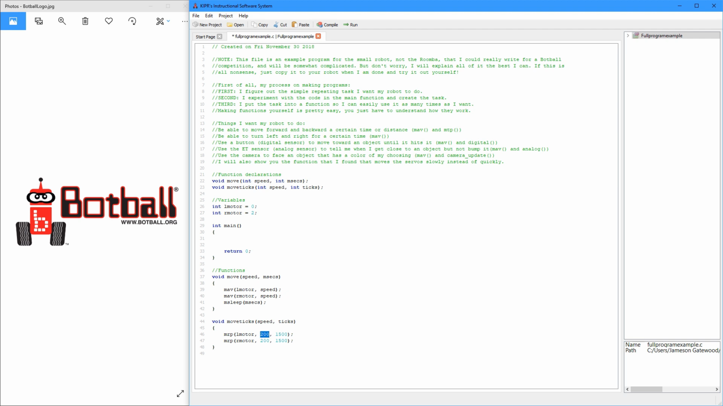And then we will put in the variables. So this is the speed place, this is the second argument in the MRP command. Second argument is speed. So that's speed, and that's speed. And then this is ticks, and this is ticks. Great. So we've defined it right here. We've said what it does right here. Let's call it, and I'll tell you what it does.